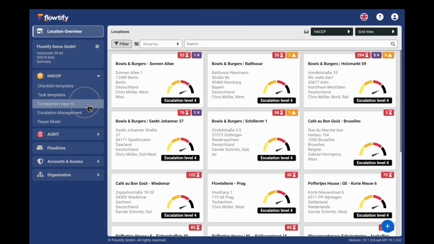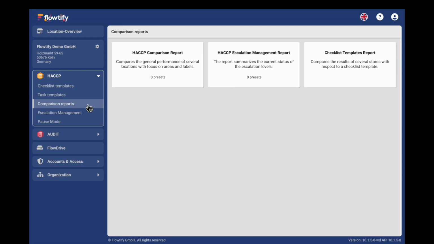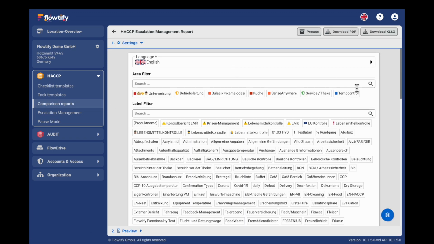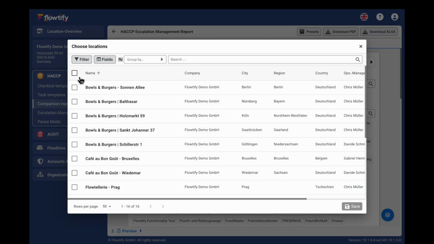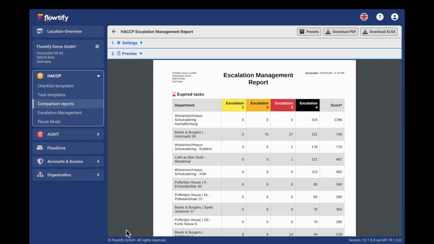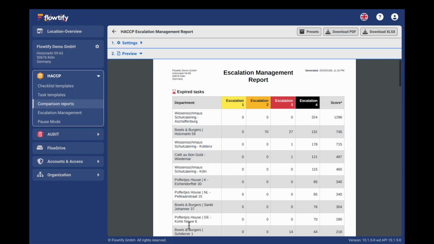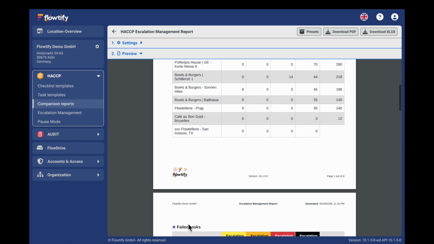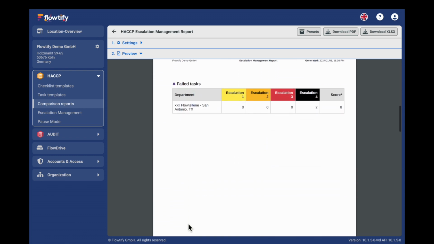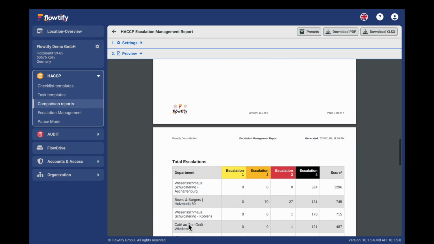Escalation levels motivate store managers to react to irregularities at an early stage and allow a fair comparison of all locations. District managers can use the escalation level reports to obtain full transparency about the current number of tasks per level. The report is also frequently used for company-wide target agreements.